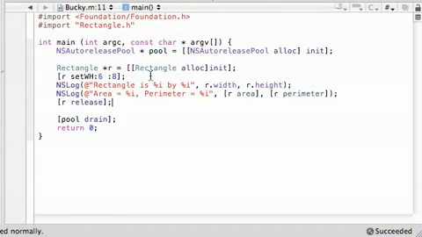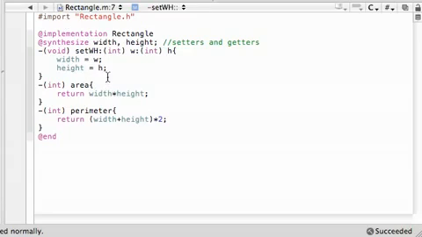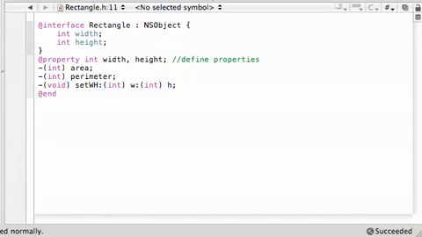So let me recap one last time what we did in our main. What we pretty much did is we set aside some space for this object r, which is pretty much our rectangle. Next we called this method set width and height, and we passed in 6 and 8. So it took 6, treated it as w, set it as width. It took 8, set it as height.